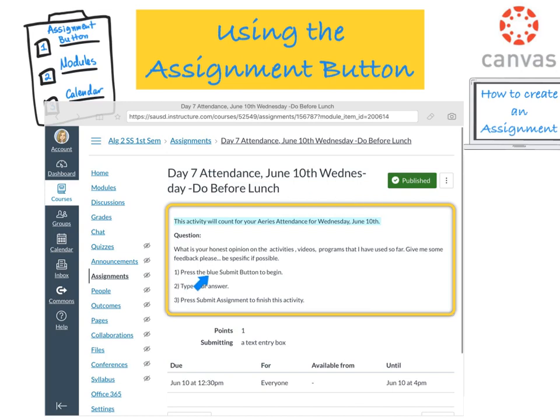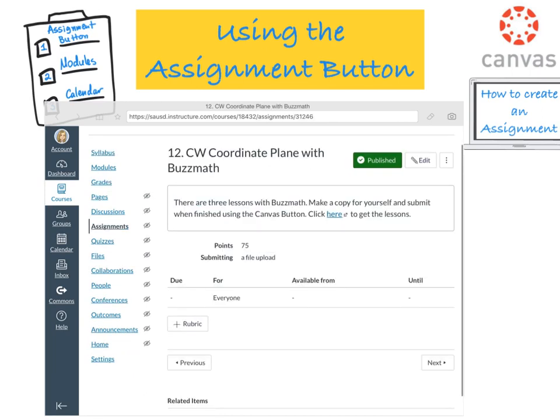So step 1, press the blue submit button to begin. Step 2, type your answer. Step 3, press submit assignment to finish this activity. So we are very specific. So teach the kids how to submit the assignment. This one was 1 point, and I selected a text entry.